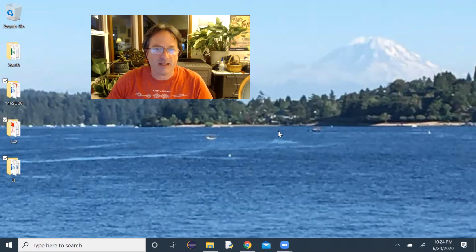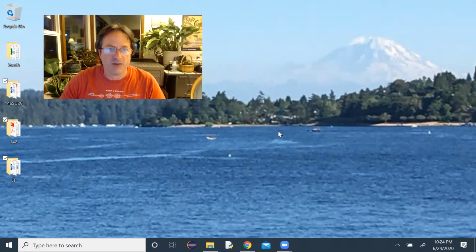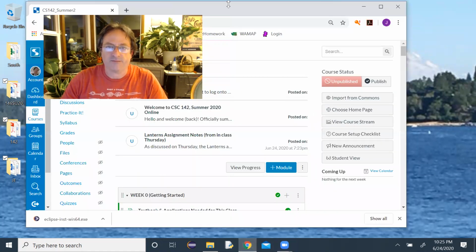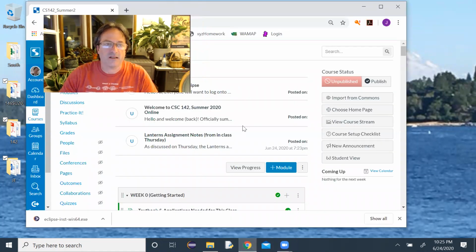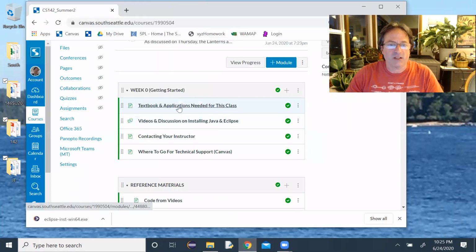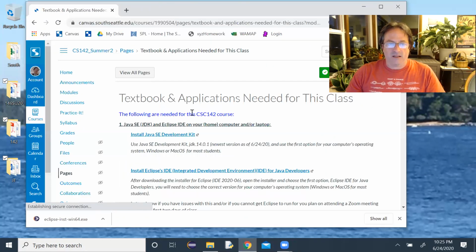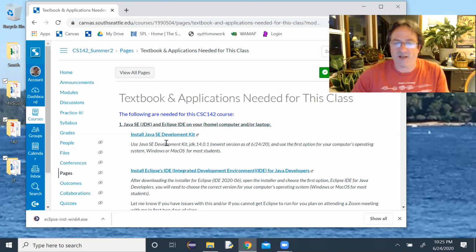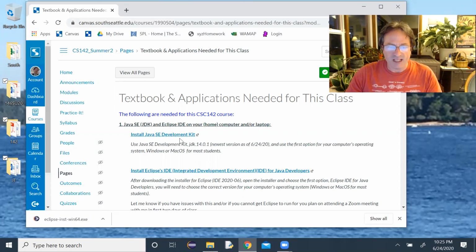Okay, so I want to look at how to download both the Java and Eclipse. So I'm going to go to Canvas here. In our Canvas homepage, week 0 module, textbook and needed applications for this class. Following are needed for this class. So we need the Java JDK, Java Development Kit, and the Eclipse Integrated Development Environment. So the Java will run the programs, the Eclipse is what we're going to write them in.